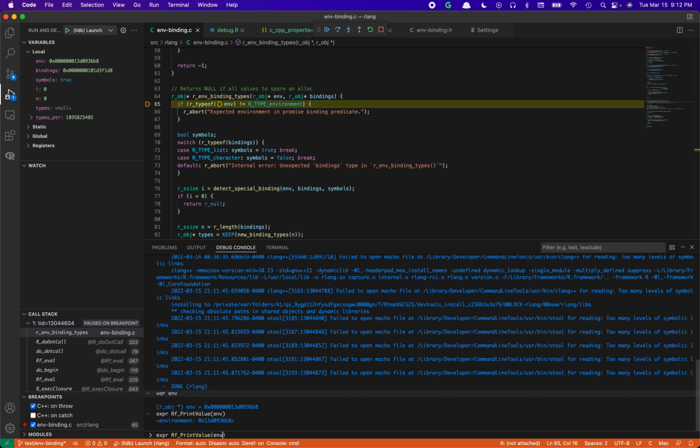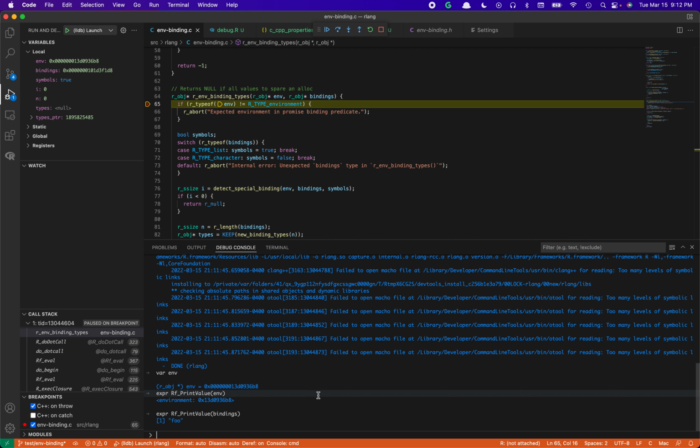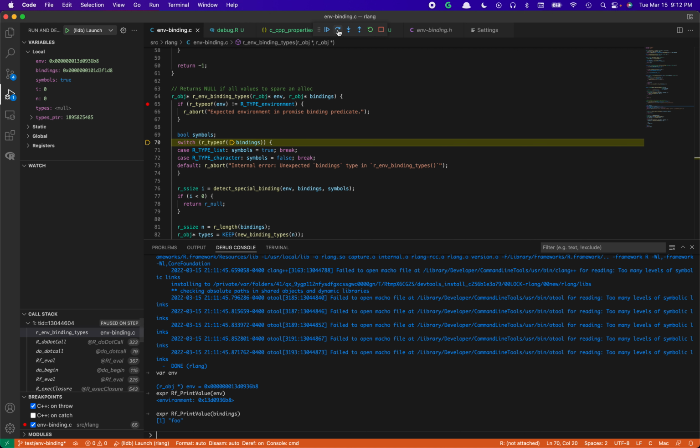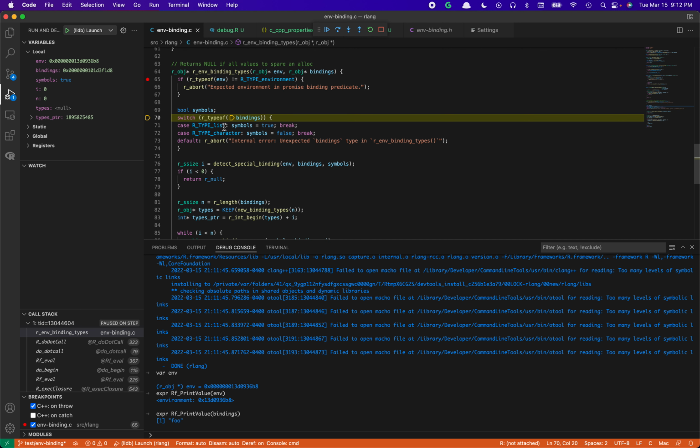We can also print out the bindings variable that got passed through, which shows us that, yes, it was foo. So now we can start to step through this code and hopefully we'll figure out what the problem is. It checks again internally that it expected an environment. Now it's going to switch over the type of bindings. We know that this is a character vector here, so symbols is going to equal false.